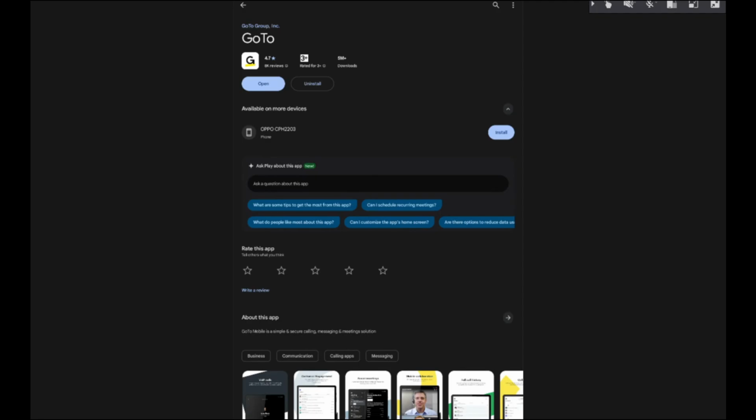First, we'll need to download the app from the Google Play Store. To do this, open your Google Play Store app on your Android device. Once you're inside, look for the search bar at the top. Tap on it and type GoToMeeting, then look at the results shown to find the official GoToMeeting app. Once you've located it, tap on the app to bring up the detailed view.